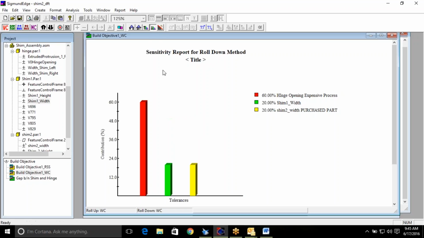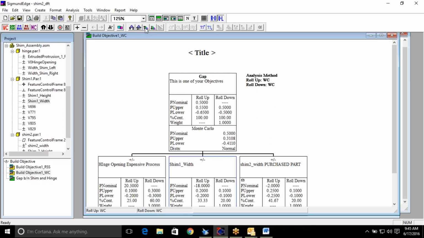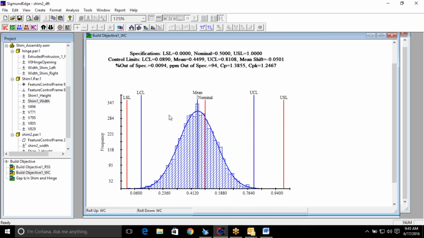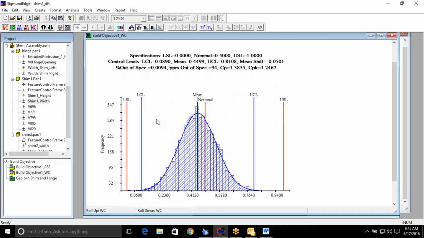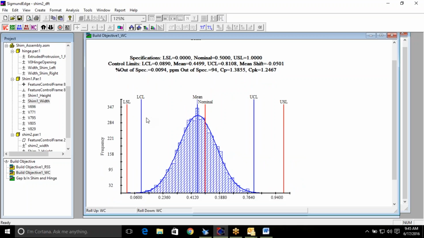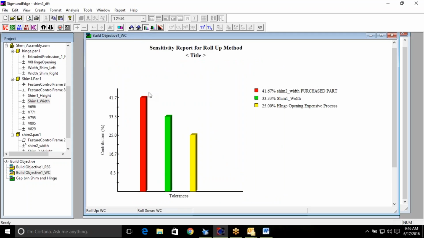So you have the sensitivity report for both roll up and roll down, telling me which tolerances to look at for design optimization. And you also have the Monte Carlo histogram. When you look at a Monte Carlo histogram, it gives you more statistics, more samples that you're building, and it tells me where you are relative to that particular objective. Initially, you're doing a design evaluation. And then you look at the sensitivity report to see how to optimize, which variables to look at for design optimization purposes.